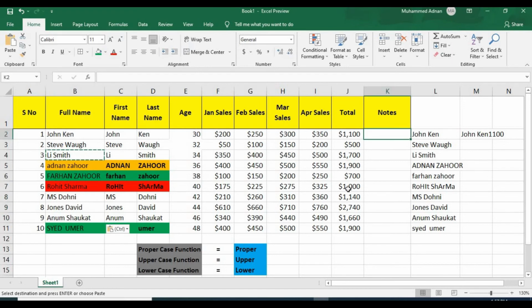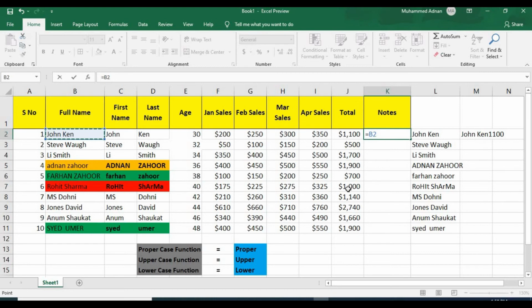Now we need to add text with figures. How will we do it? What we need to do is press equal to, and take the name John Ken. Next we need to press Shift 7 for the & symbol. Then select the cell of total. Now you can see John Ken has 1100, but it doesn't look good. There is something missing. Oh yes, a dollar sign is missing.